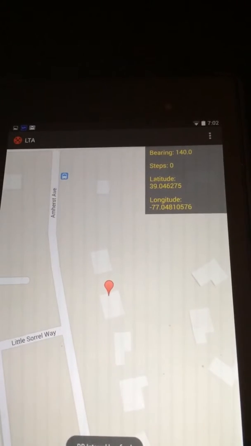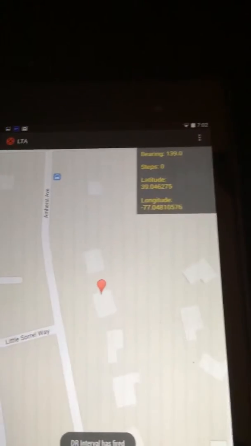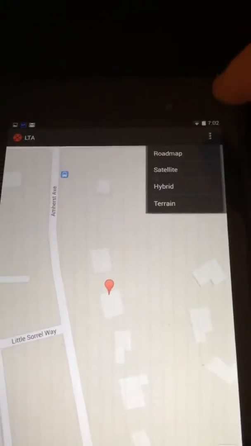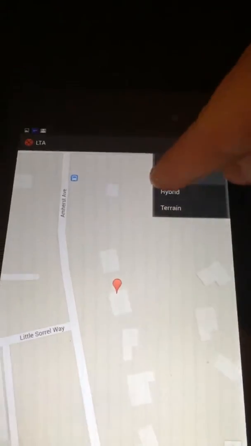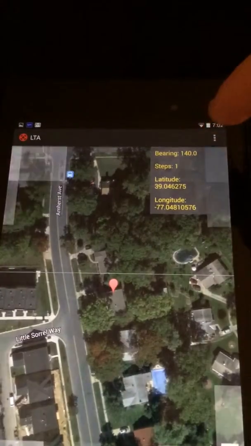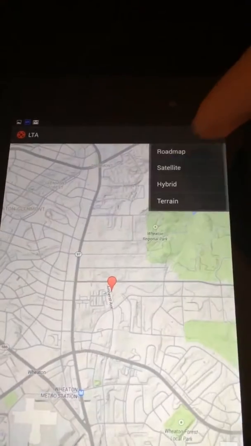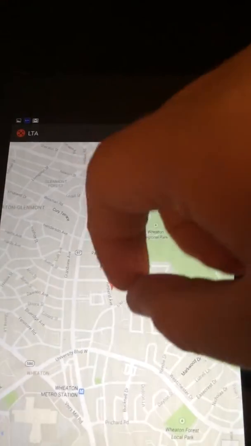We've also implemented an options menu, which allows users to select among the 4 map types provided by Google based on his or her preference. So I'll go ahead and demo that. Satellite, hybrid, terrain, and I'll go back to the road map. Zoom back in.